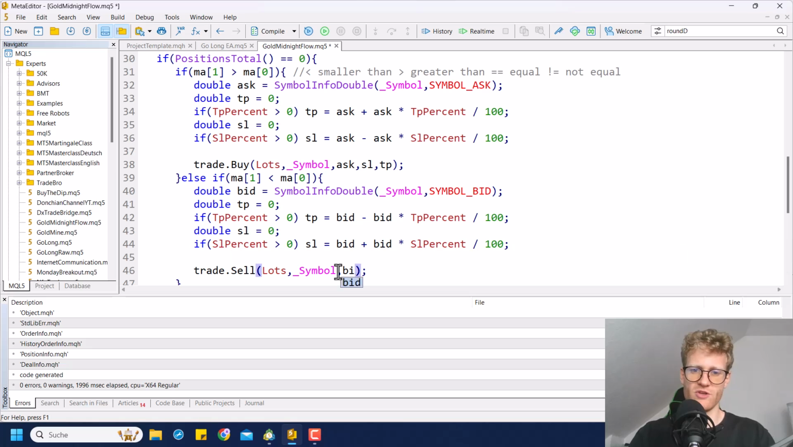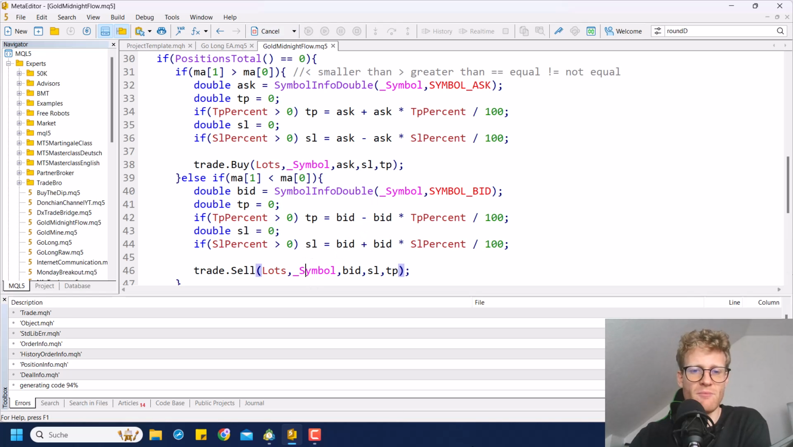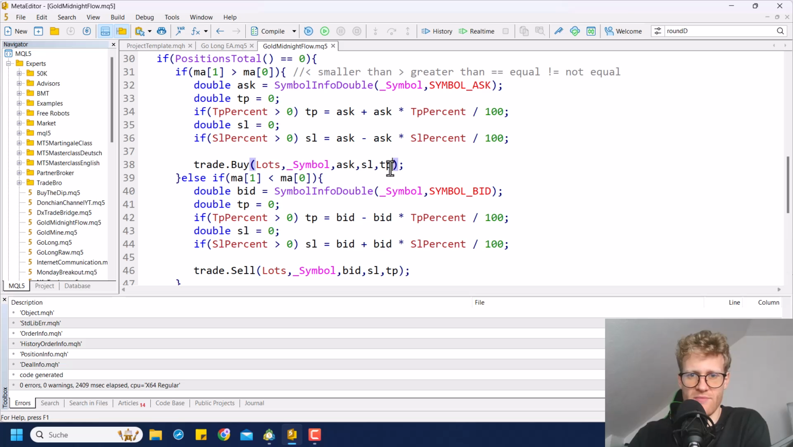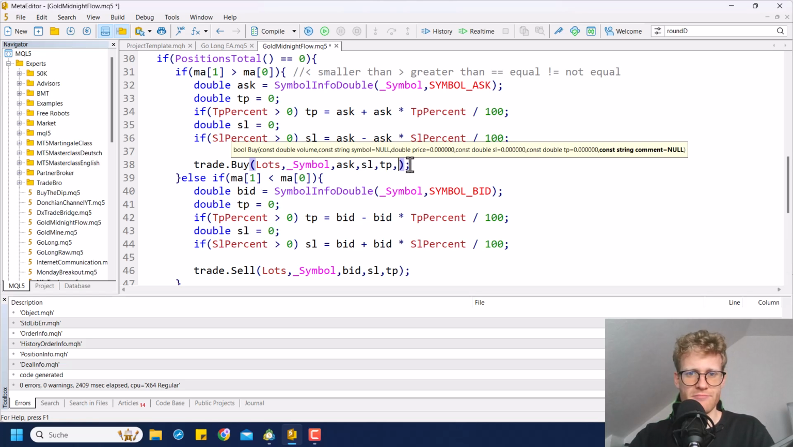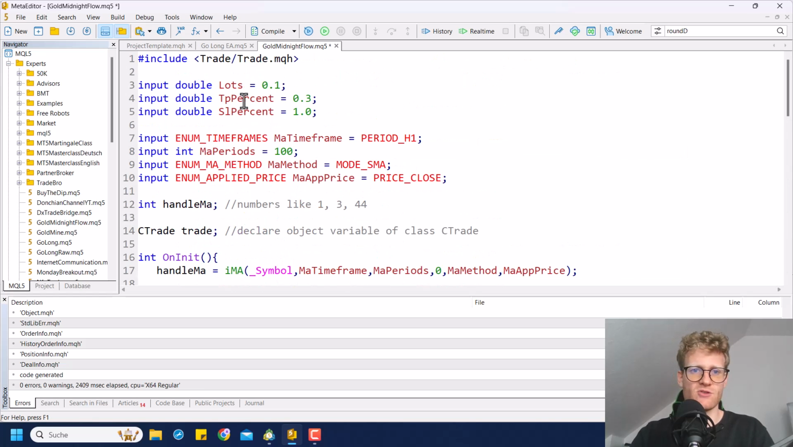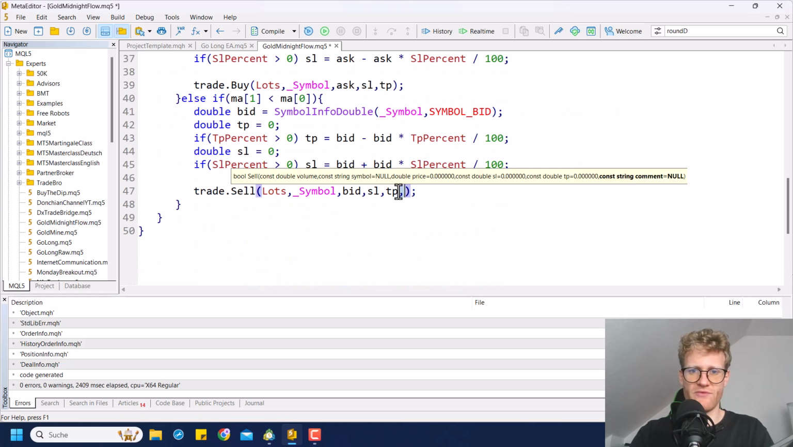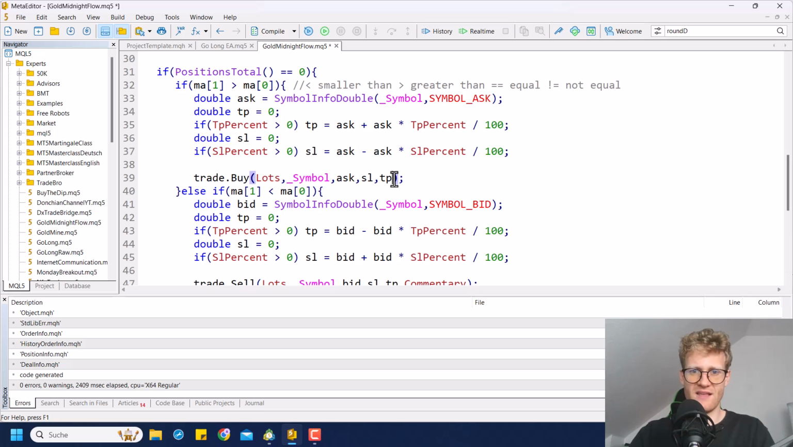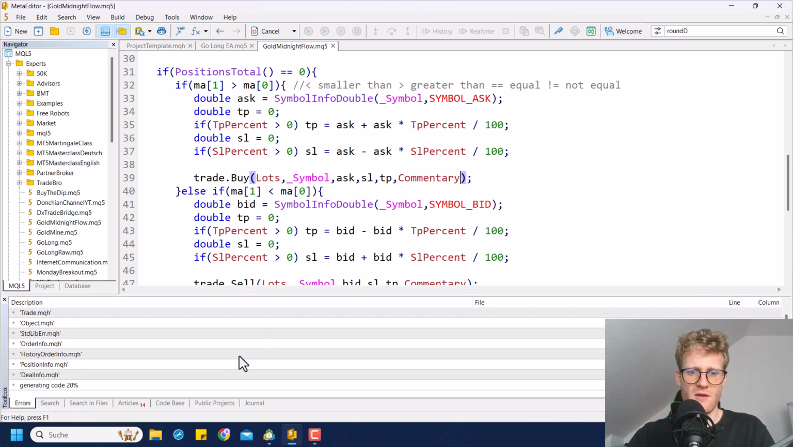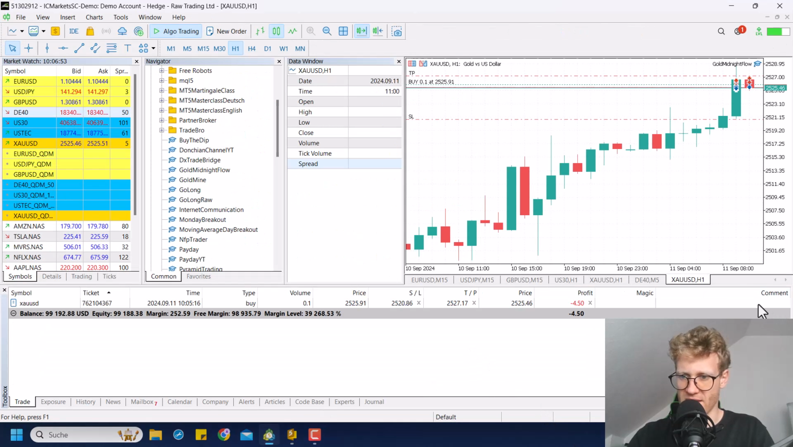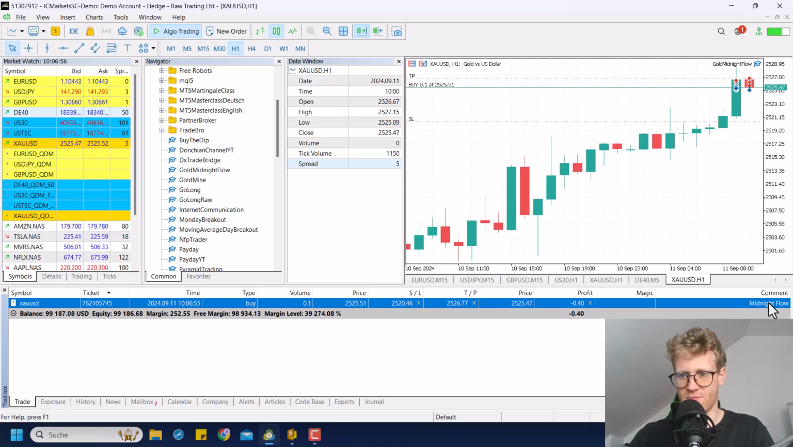And now I just have to use these variables here as values for the parameters for the sell function here. Last one is the comment, and you can just provide any text you want here. But yeah, I like to use an input variable for this also. Let's say commentary, for example, and we can say something like midnight flow. And if we now use this commentary input variable here, you will see that all of these positions now have a comment here, which is midnight flow.